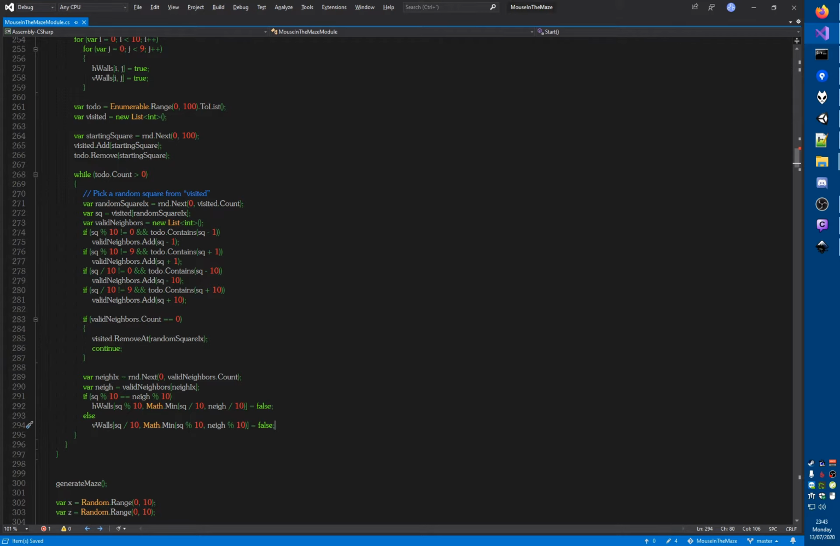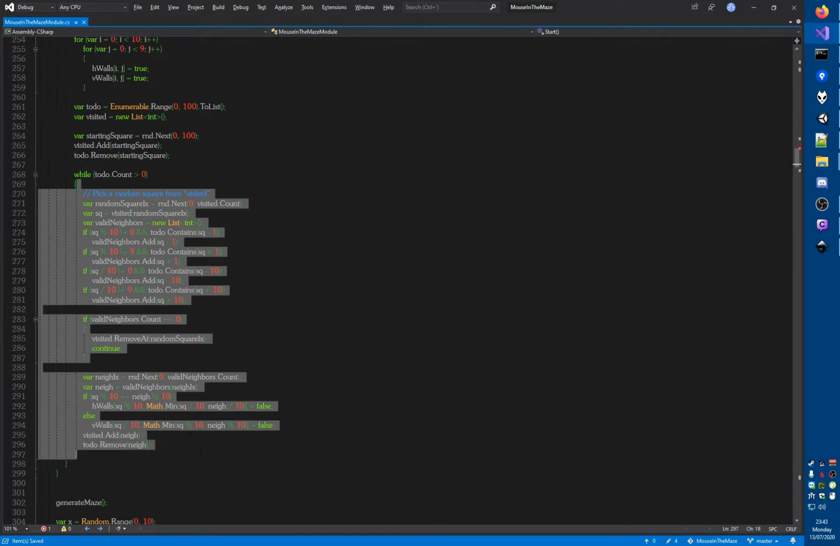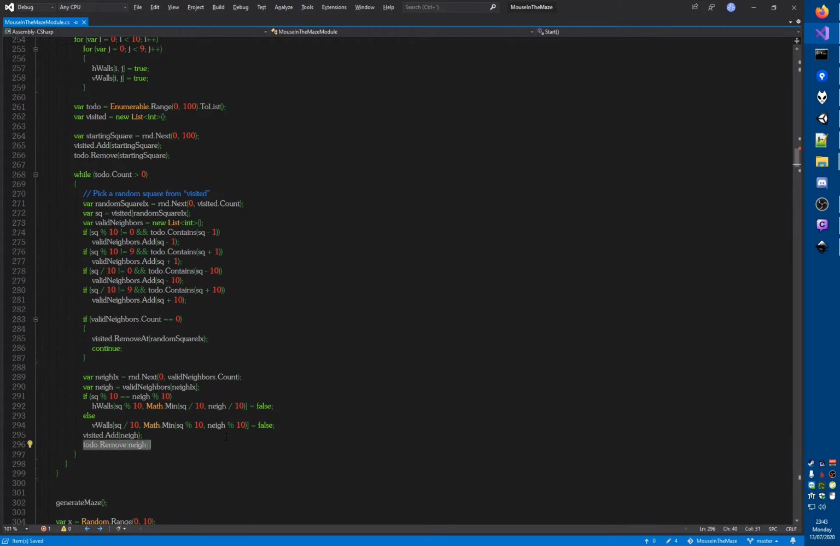And obviously the neighbor should now be a visited square, so we're going to add that to visited, and it is no longer blue, so we remove it from to-do. And that way, eventually, the to-do list will run out of things and the while loop ends. But the funny thing is that we actually select from visited, but we always select a wall that takes us to something that's in to-do, and that is why every iteration of this will remove something from to-do. And so we will actually end up removing exactly 99 walls.